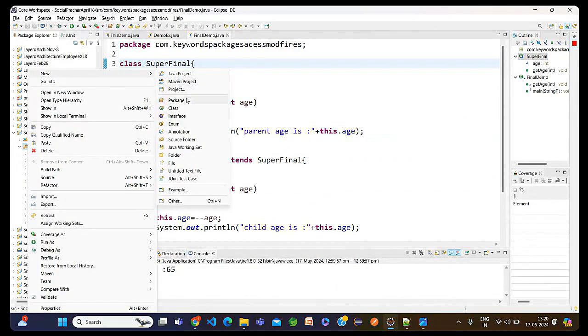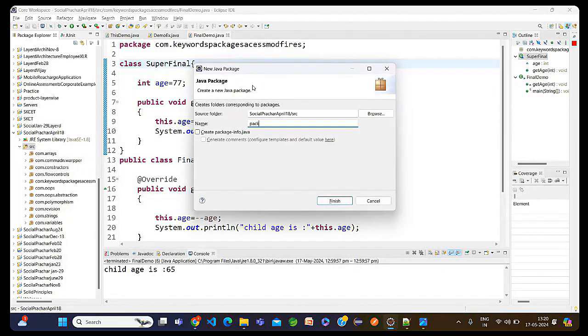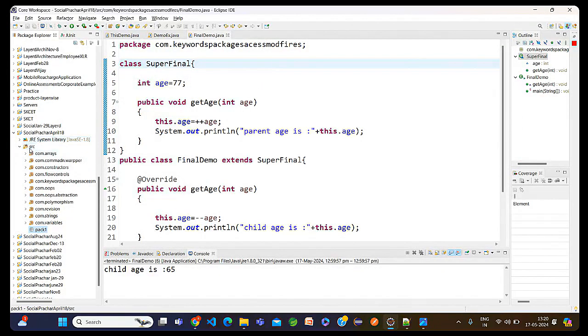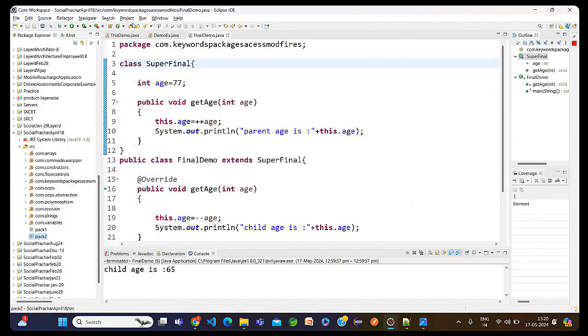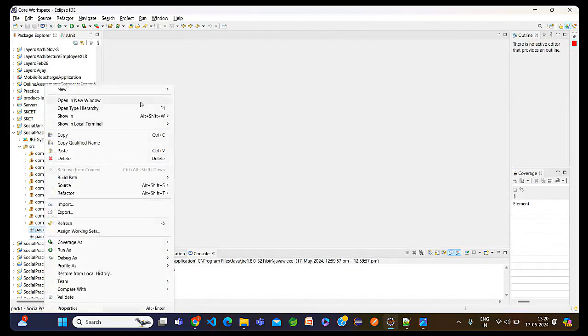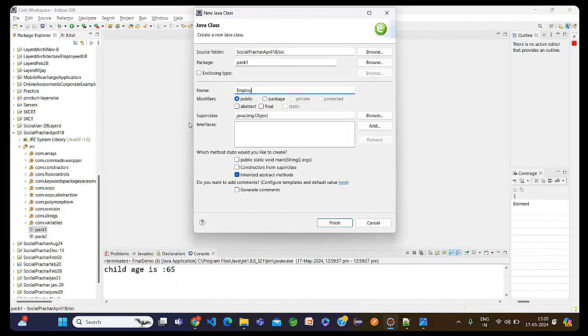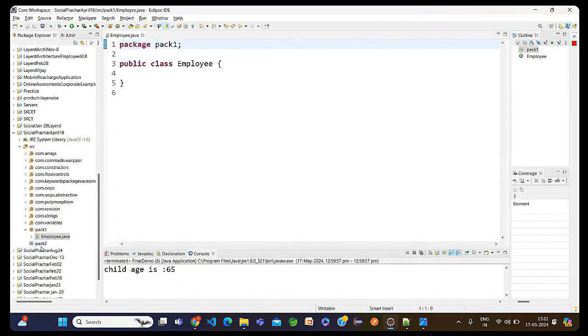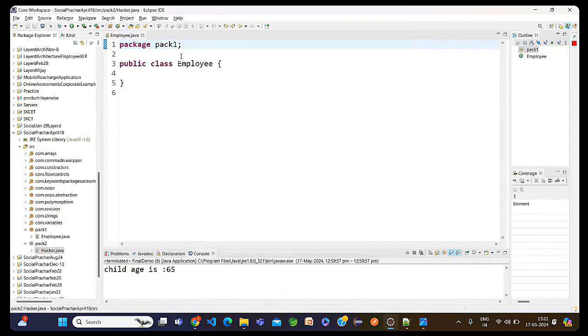Now, I'm going to create two packages. It's a different package, right? Same package we have, different package. Two packages here we have. Now, pack one. Next, package two. In package one, I'm going to create one class, that is the employee class. In package two, I'm going to create the hacker class. Now, first we'll go with only employee.